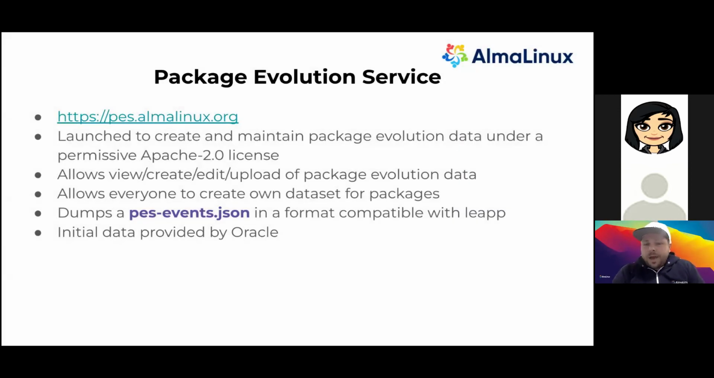All right. So what is the package evolution service? First of all, it lives at pes.almalinux.org. We launched it to create and maintain package evolution data under a permissive license, which is the Apache 2.0 license. It allows anyone to view, create, edit, and upload package data. Of course, you need to have permission to touch that package, but you can submit stuff and it can get approved. And then hopefully if anyone does that and becomes a maintainer, it's very similar to how Fedora does the packaging permission stuff.